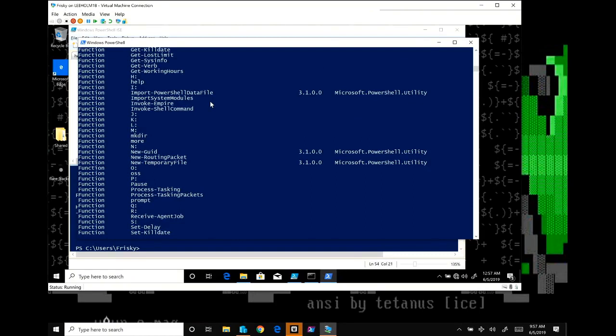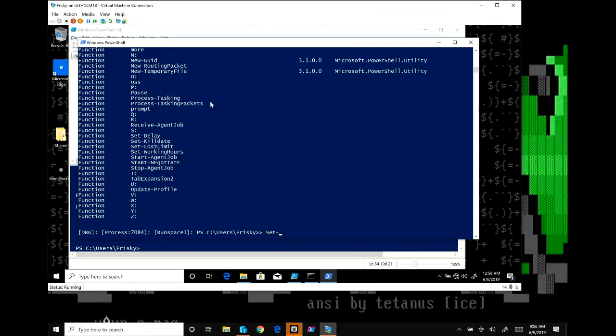Now, I showed you that PowerShell debugging is awesome at attaching to commands, so let's set a PS breakpoint on the command invoke shell command.